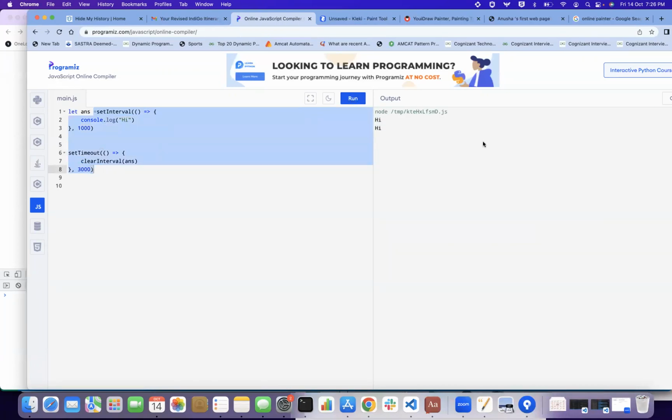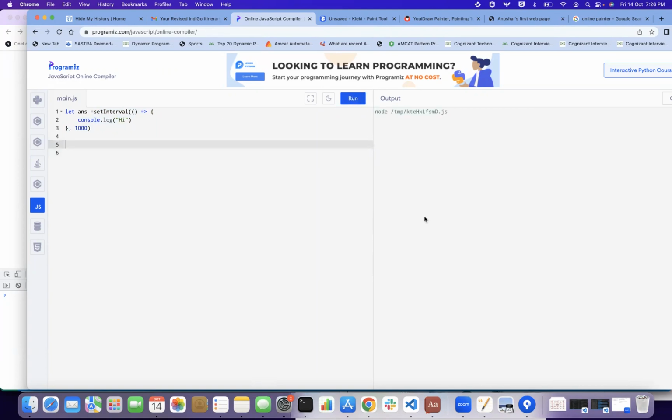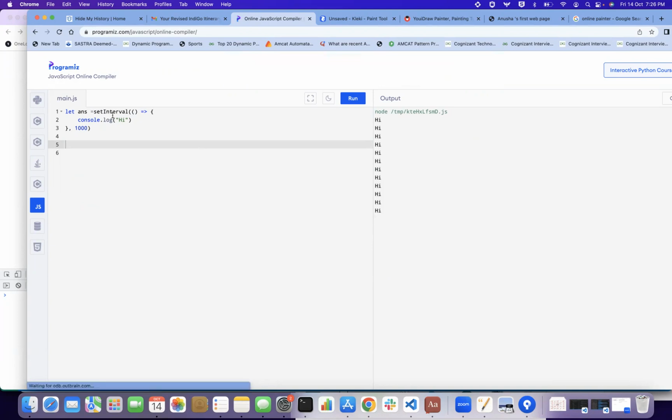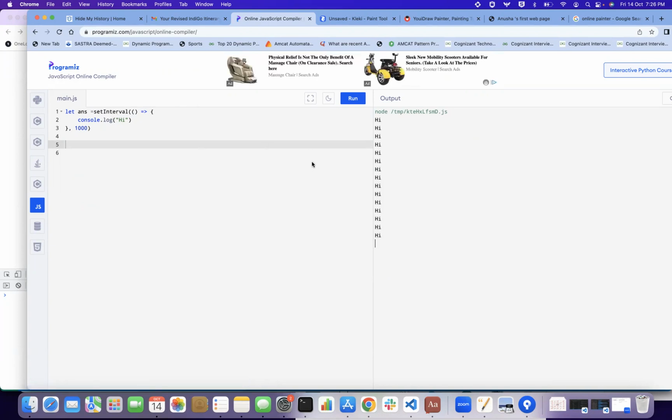What if we don't give that clearInterval? Is there any limit for that? If we do not give clearInterval, it will keep on triggering. For every 1 second, it will keep on printing hi. There is no limit. That's why it is called setInterval. You are just setting the interval, that's it. If you want to clear it after a certain time, you need to use clearInterval. Any doubt?